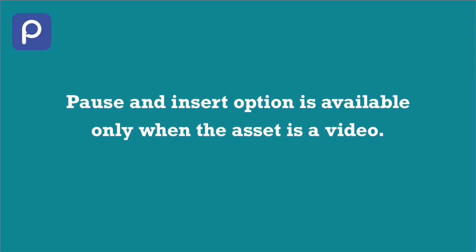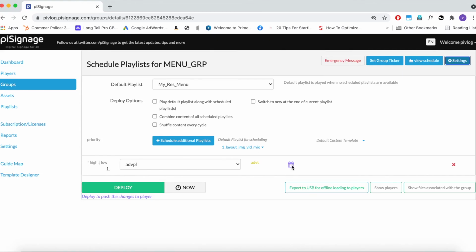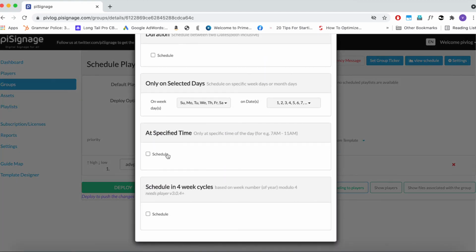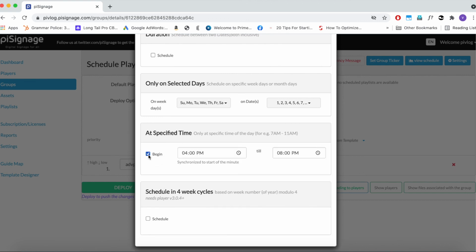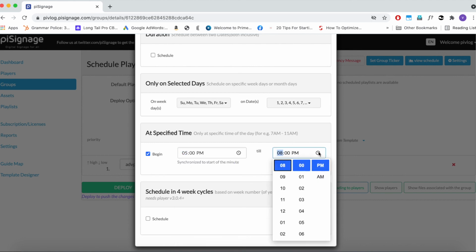To repeat again, this pause feature works only in case of video assets and not for other type of assets. For all other assets, the advert playlist will have to wait till regular playlist asset completes its display. The other important feature available is scheduling of advert playlist. We have already seen in previous video how we use the scheduling feature to limit the playlist display to particular times. The same thing can be done with advert playlists. We can schedule the advert playlist like a regular playlist. Just like regular playlist, you have all the scheduling options available for advert playlist as well.